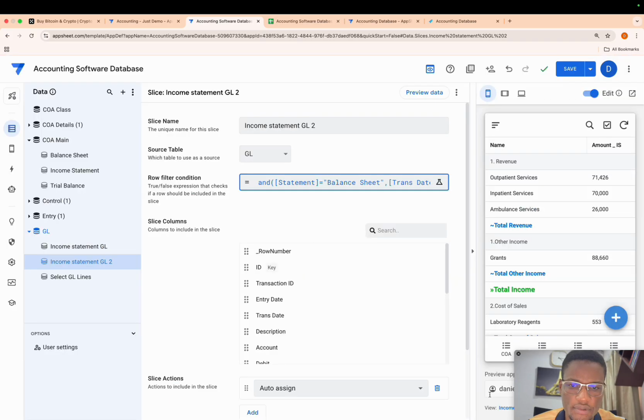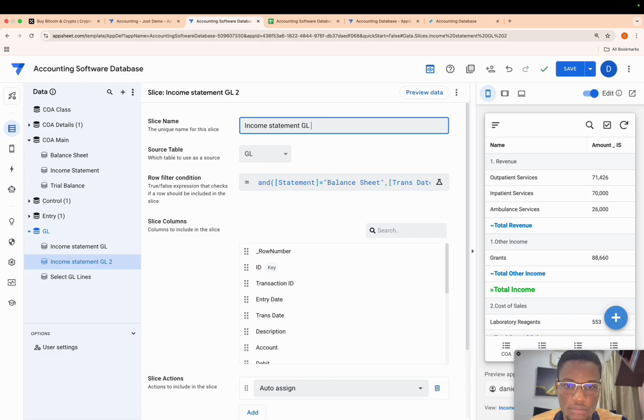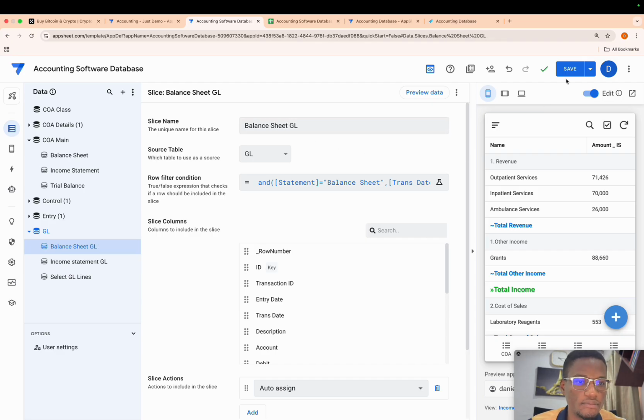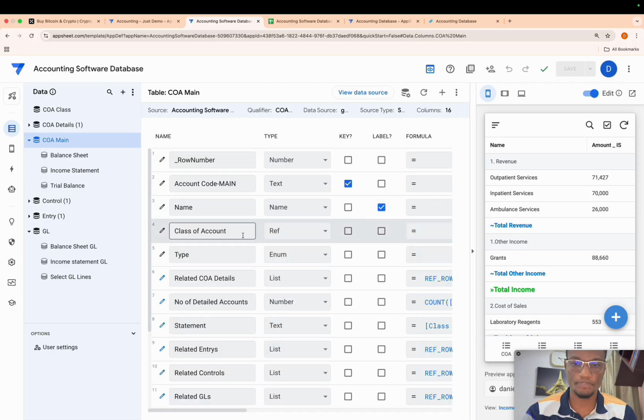I'm going to click save. I'm going to change this to balance sheet GL. Good. Let's save this for now. Great. So now we've created our GL for balance sheet. So the next thing we're going to do is come to main.